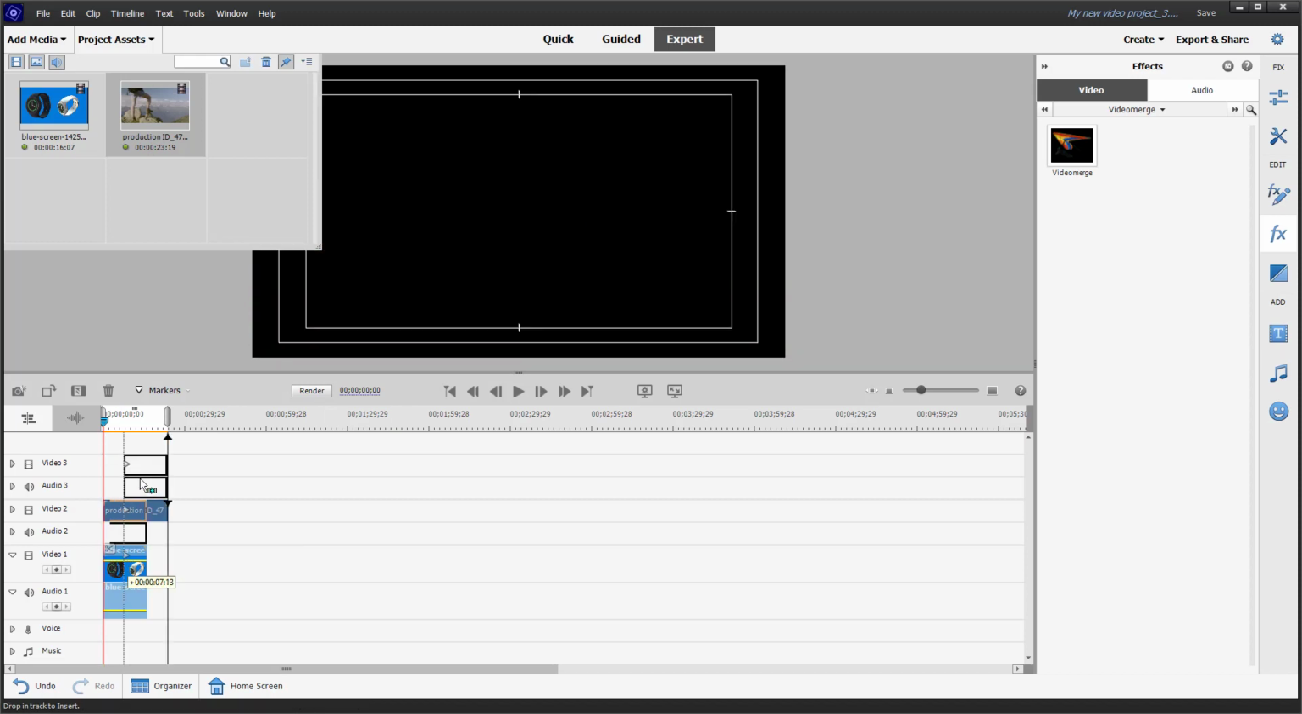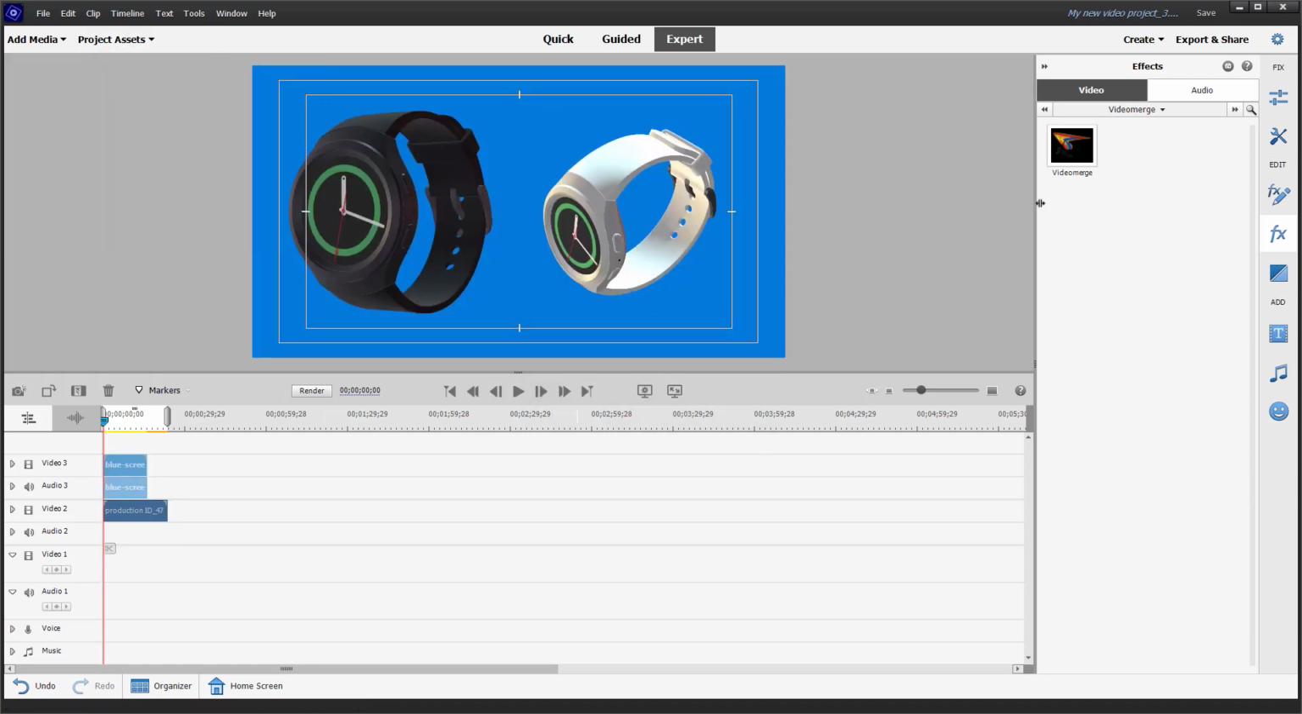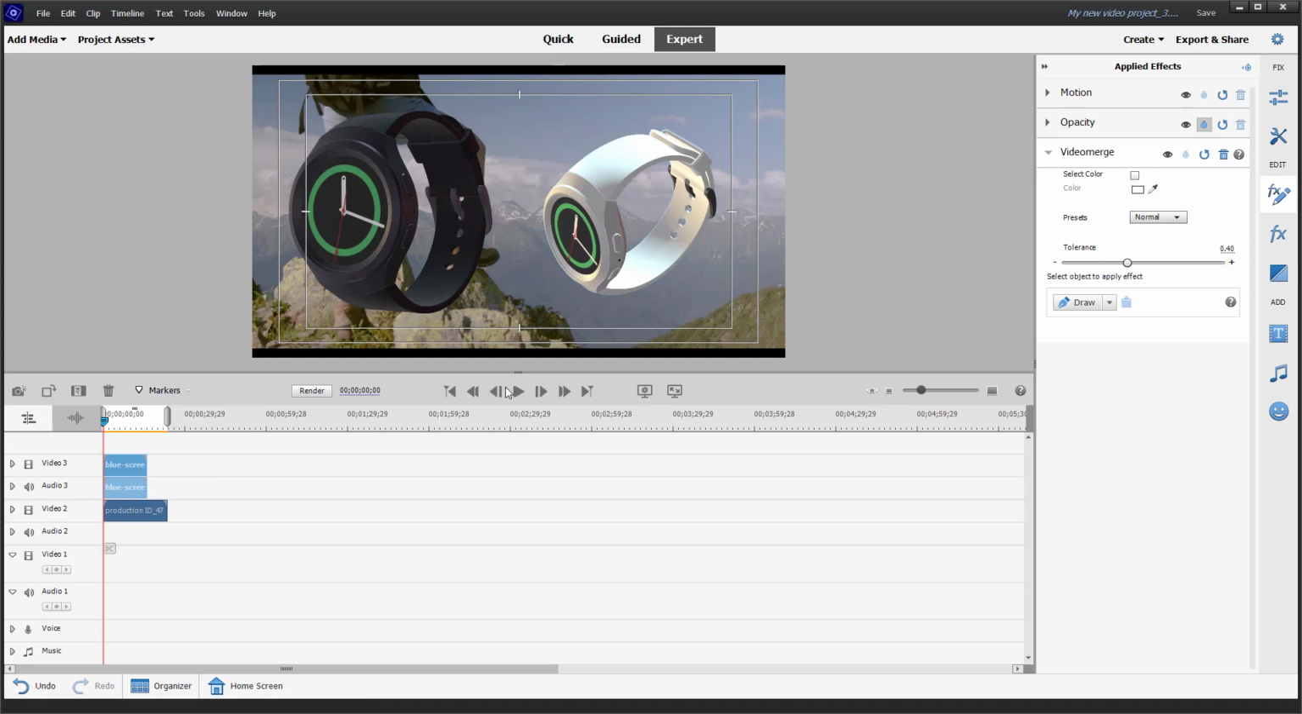Let me drag this video clip onto the top and minimize the project assets, and then I'm going to click and drag the Videomerge and keep it on the top. Once I do that, you can see that the blue actually gets removed right here. So that is what you have. The Videomerge actually detected the background right here.